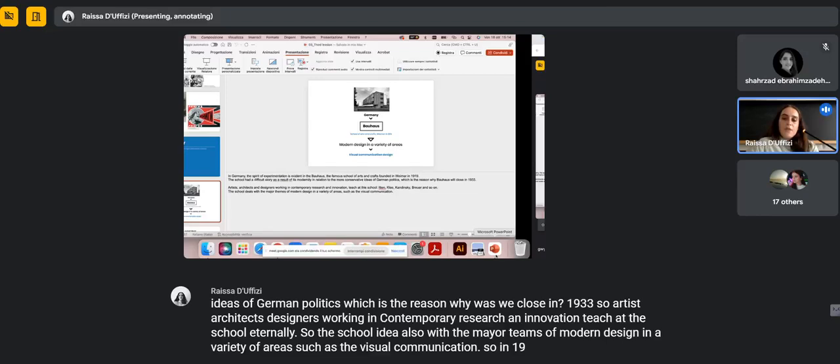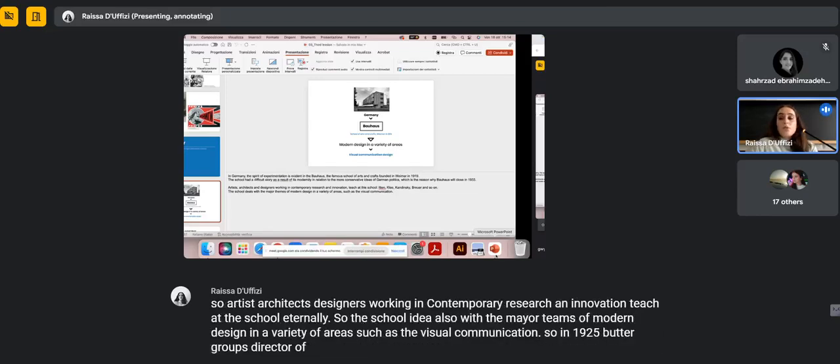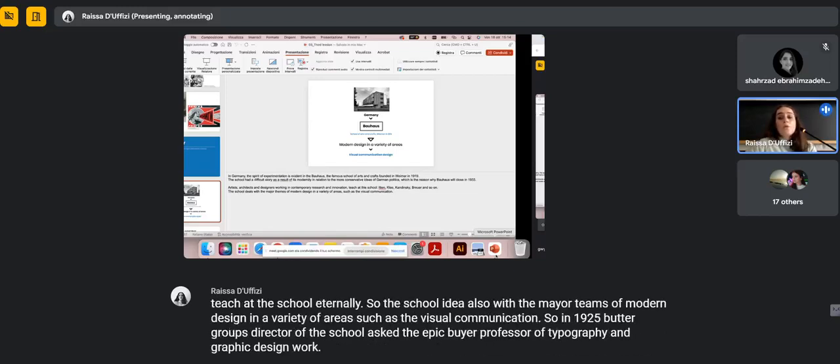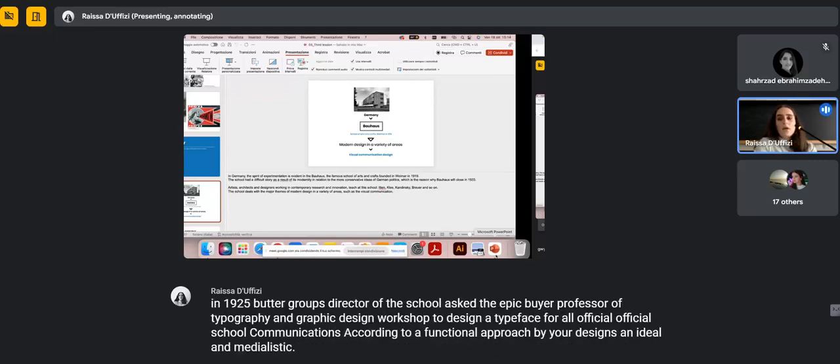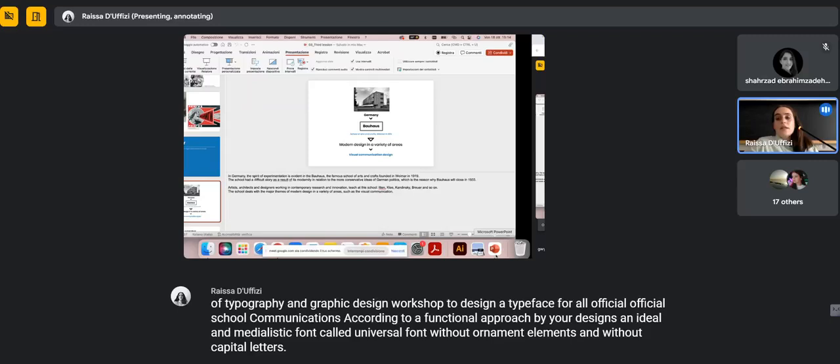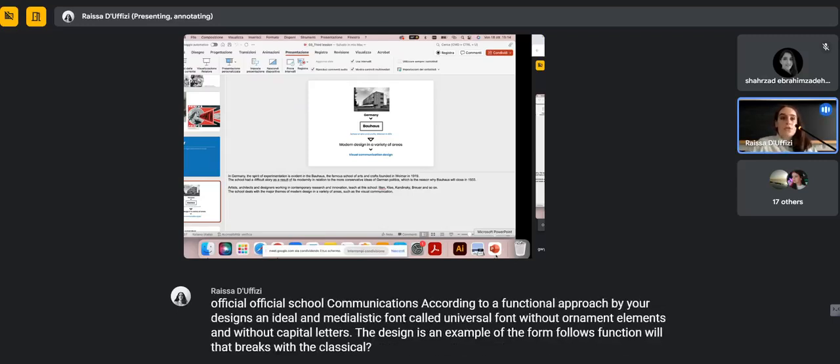So in 1925, Walter Gropius, director of the school, asked Herbert Bayer, professor of typography and graphic design workshop, to design a typeface for all official school communications. According to a functional approach, Bayer designs an idealistic font called universal font, without ornament elements and without capital letters. The design is an example of the form follows function rule that breaks with the classical tradition.